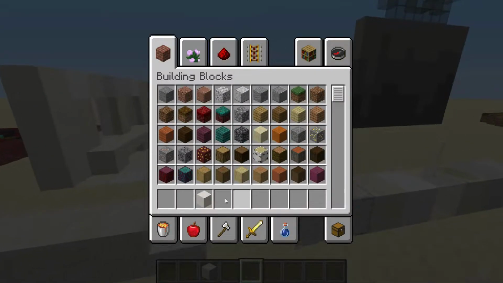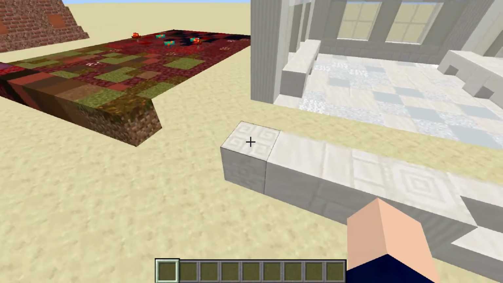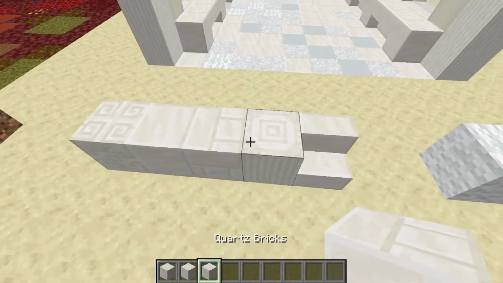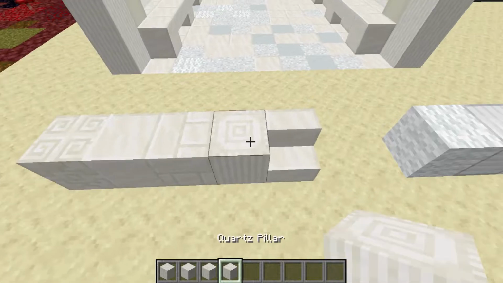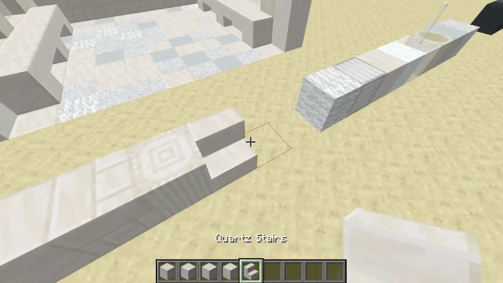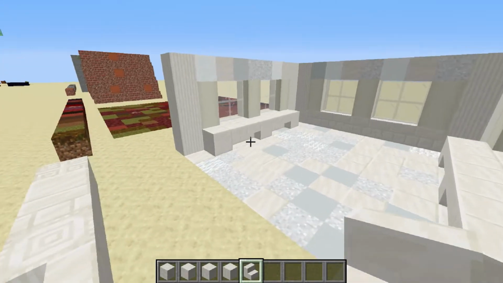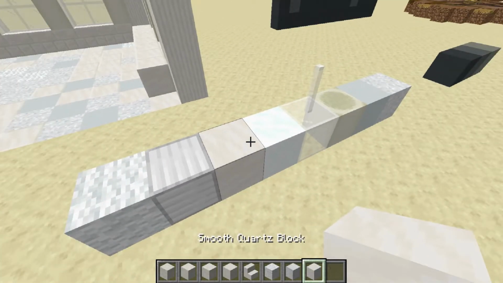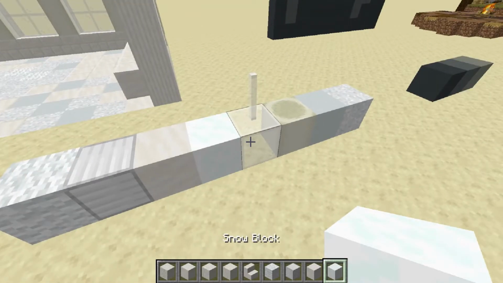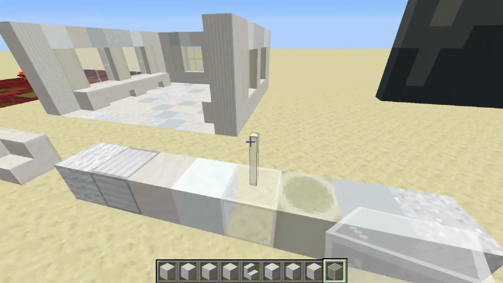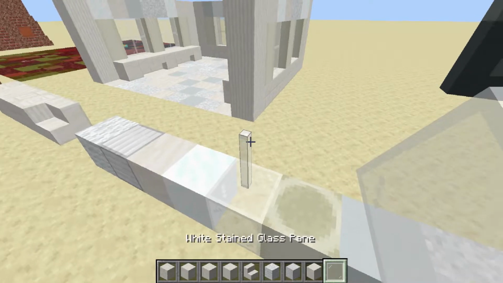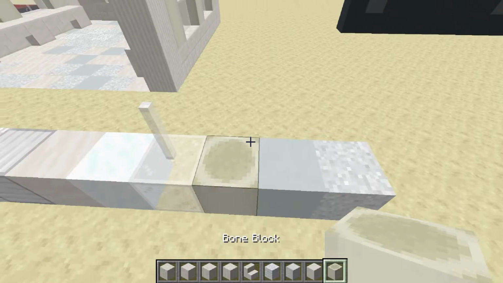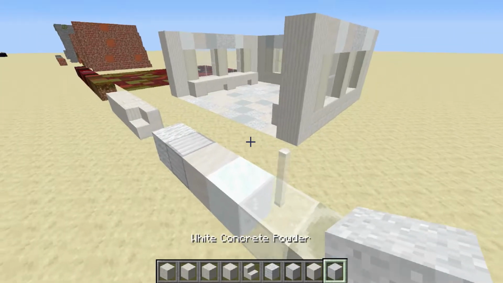Oh, I didn't even show you the blocks I used. I used chiseled quartz, block of quartz, quartz bricks, quartz pillars, quartz stairs. Oh, well, yeah, I used quartz stairs, okay. White wool, block of iron, smooth quartz block, snow block, white stained glass and white stained glass pane, bone block, white concrete, and white concrete powder.